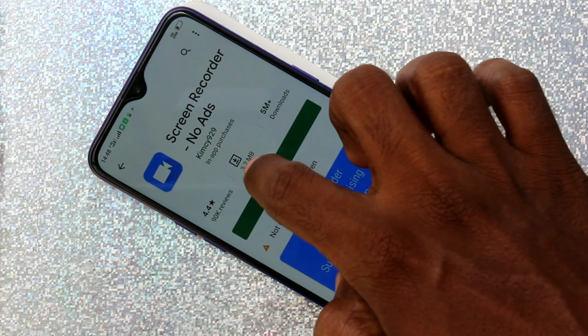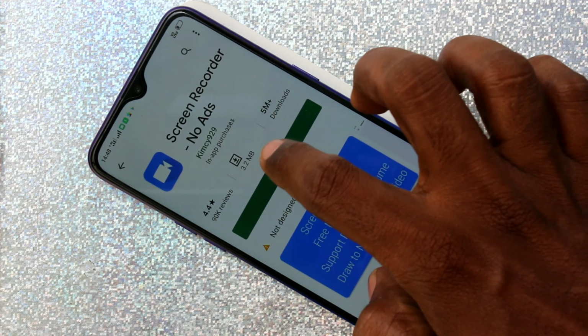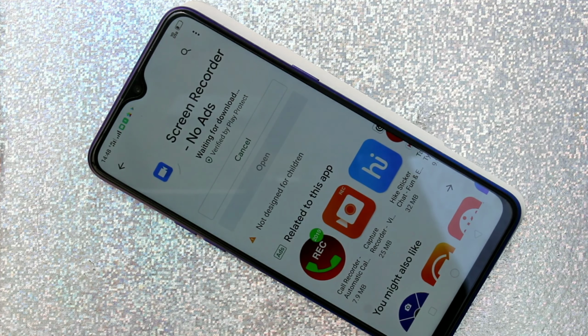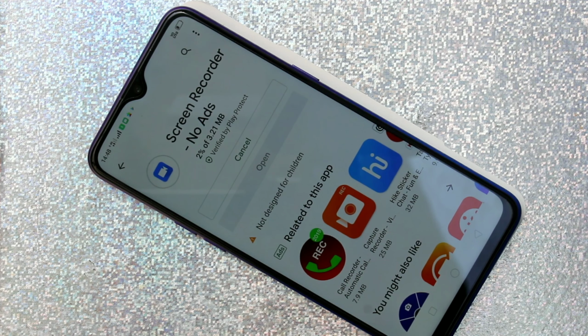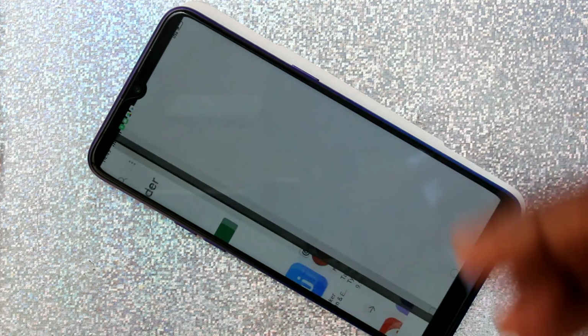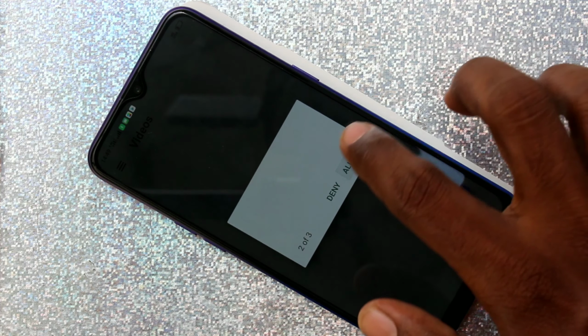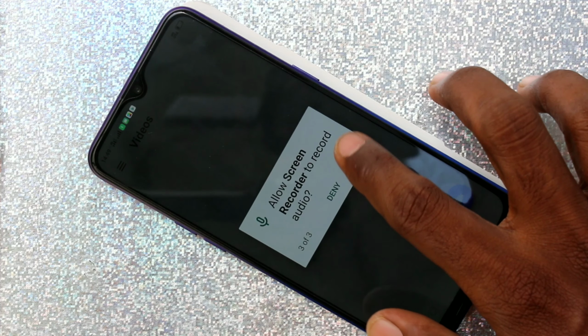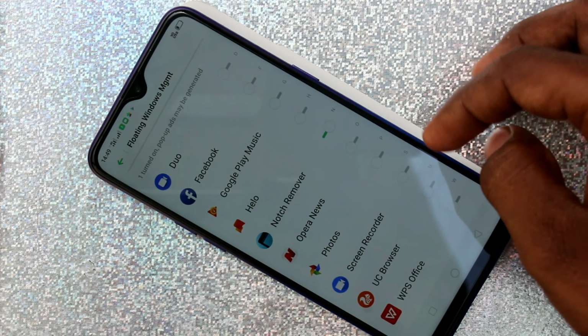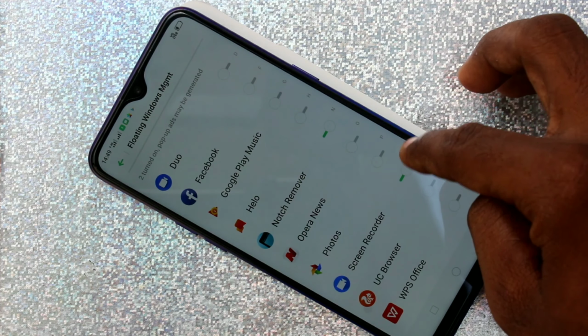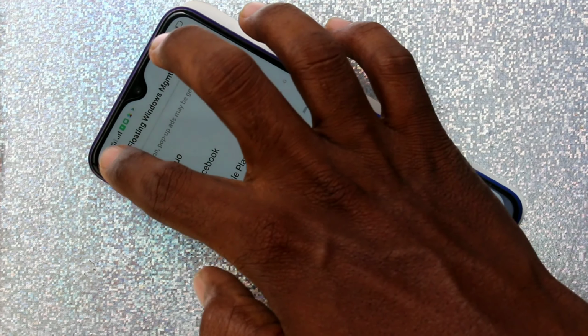Pick up this result. Install this app screen recorder. Wait for few seconds to few minutes for downloading and installing this app. Now open this app and click allow for giving all permissions and click on the symbol and turn on this button against the screen recorder.